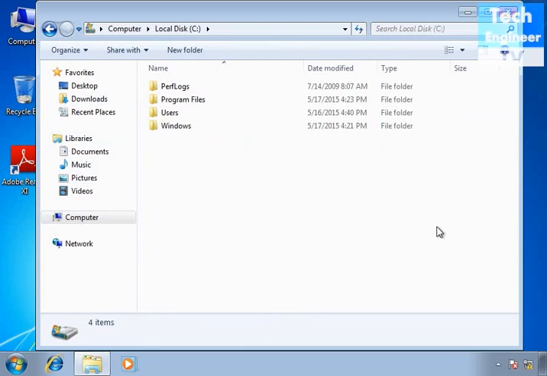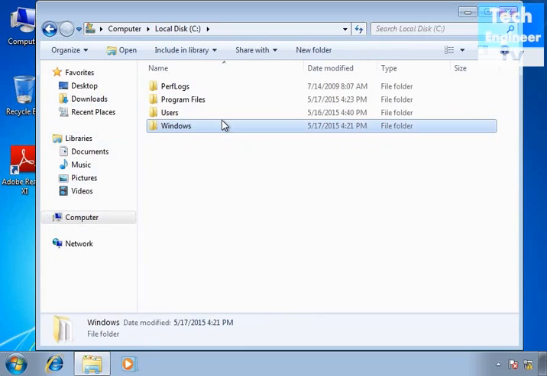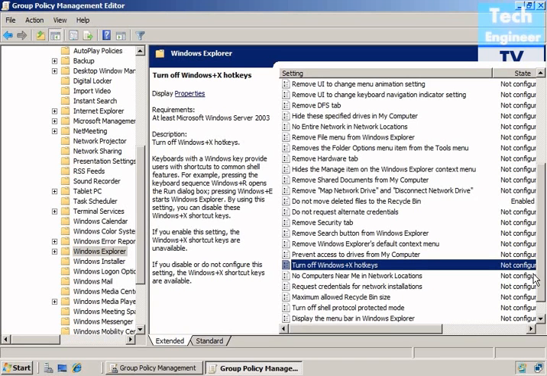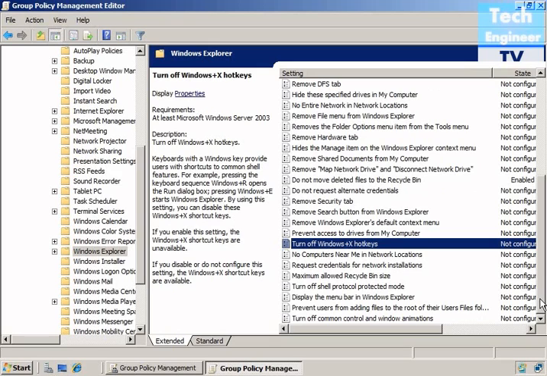Those shortcut options will be blocked, for example, if we just copied something and want to paste with Control plus C, Control plus V. All the shortcut keys that come with Windows will be disabled.